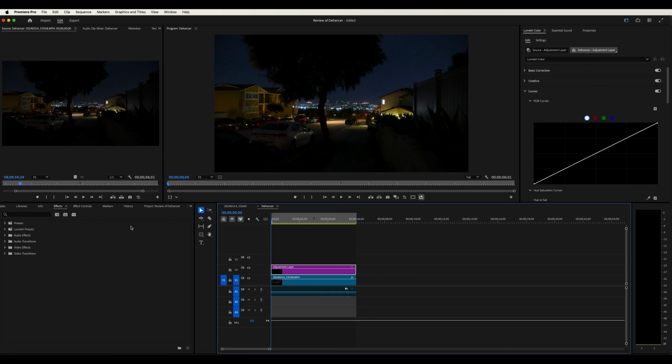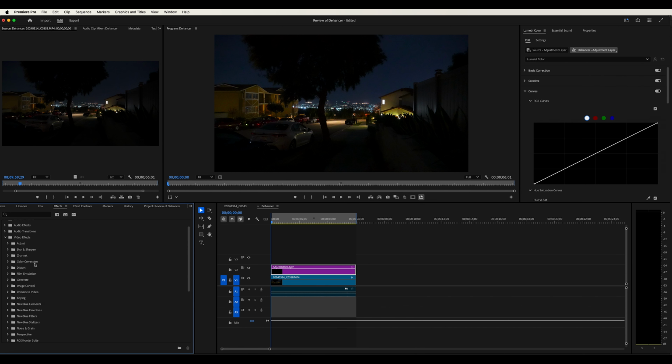Well, if we go over here to effects, go down here to video effects, scroll down and click on Film Emulation, Dehancer Pro, and then we're going to drag and drop right here. You can also use the search bar right up here in case you don't want to go through the pain, for lack of a better term, of trying to find where the plugin actually is.